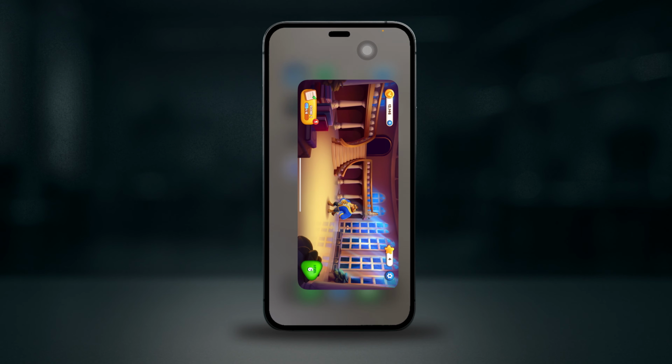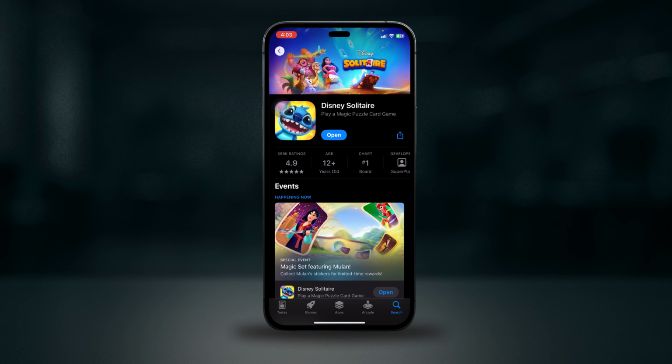Then head over to your App Store or your Play Store, search for Disney Solitaire and update if available. Updating your app ensures you have all the latest files and bug fixes, so update it.